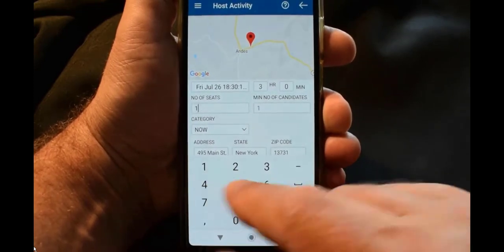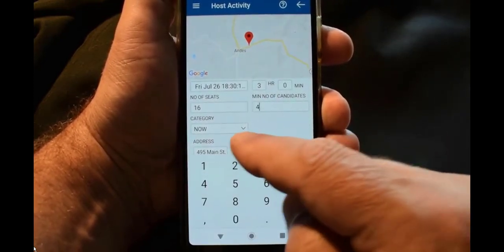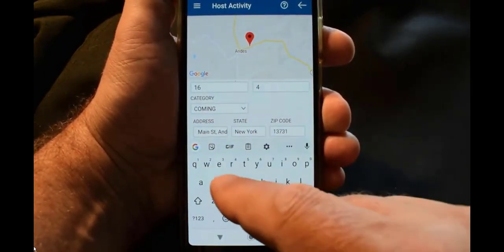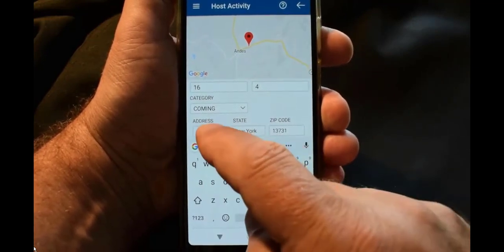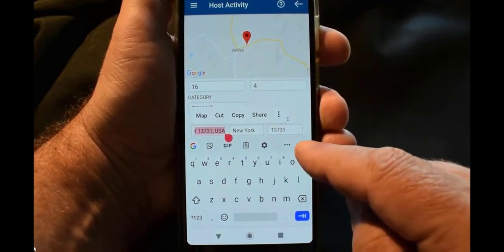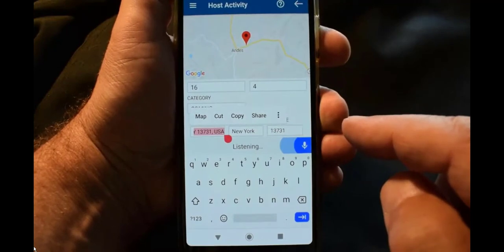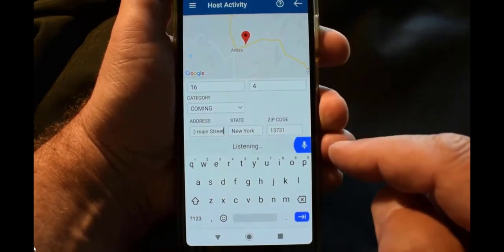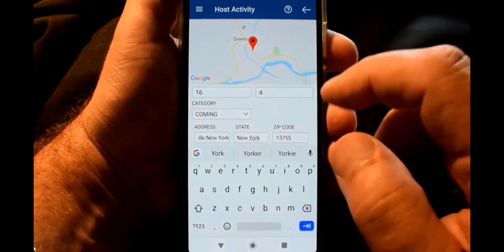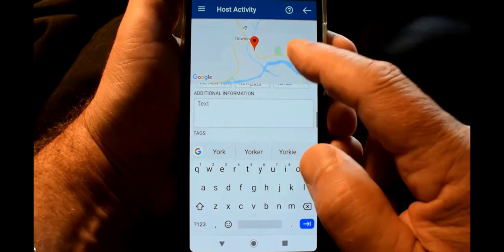We have an opening for 16 people, and I'd like a minimum of 4 to participate. It's coming, and it's going to take place, not at my address, but let's make it, matter of fact, just for the fun of it, let's go ahead and put in an address. 100 Main Street, Downsville, New York. One of the nice features when I tap on it is that it takes me right there and it shows me that, yes, I do have the address correctly in there.